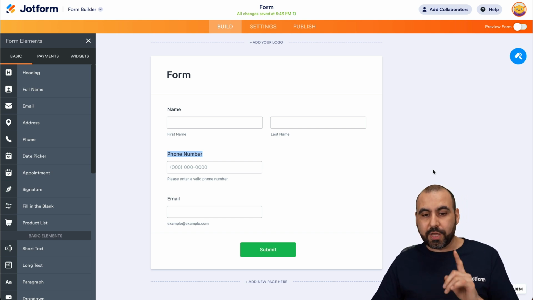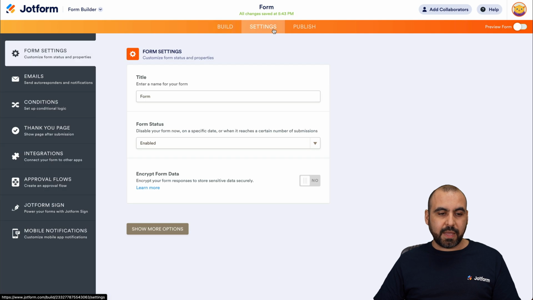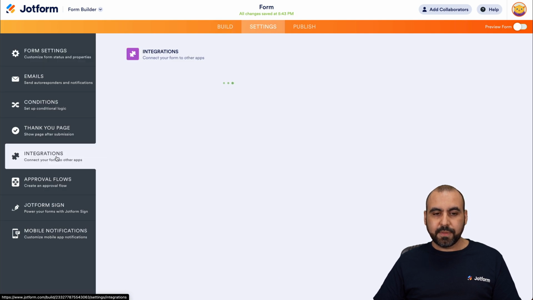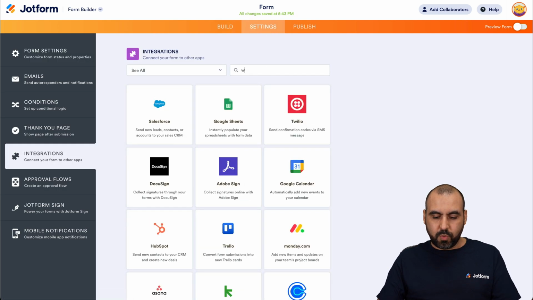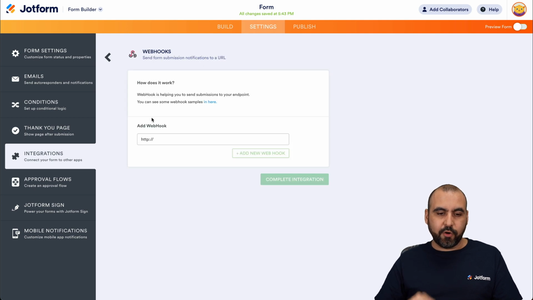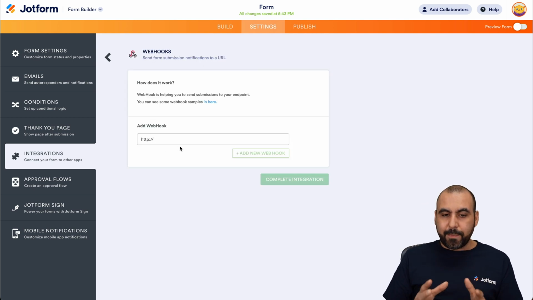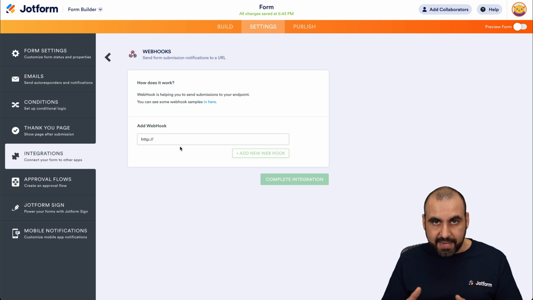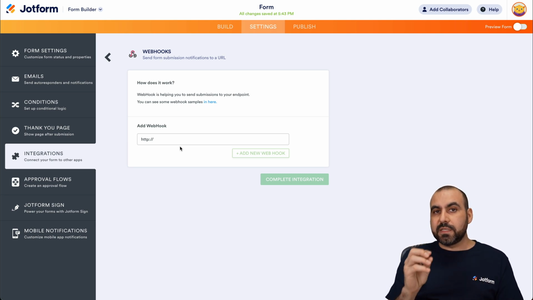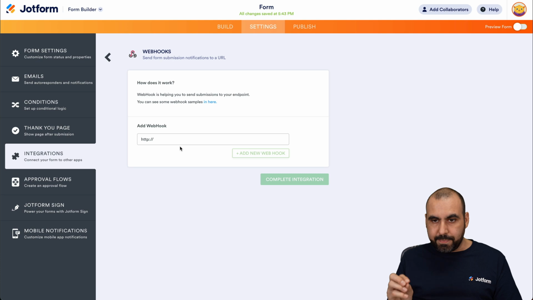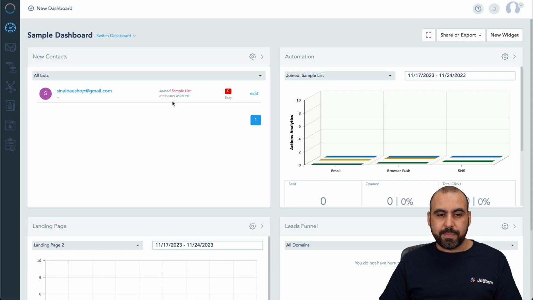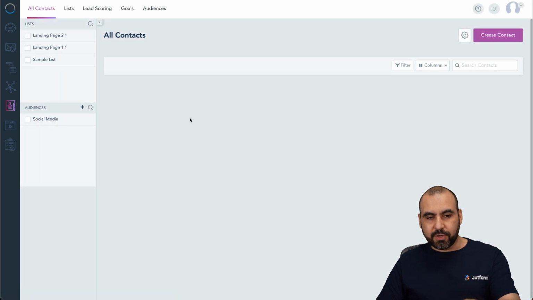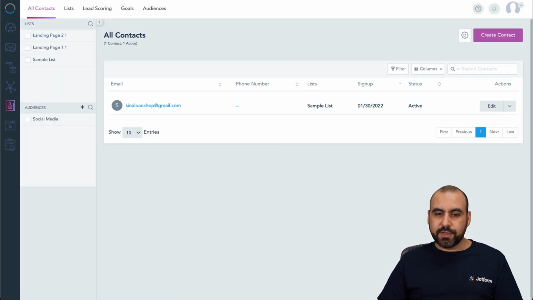Okay, so let's go into settings, and we're going to go into integrations, and we're going to search for webhook. Okay, here it is. We're going to go ahead and select it. And for the webhook, we are going to use Pabbly Connect. Like I mentioned before, this is the bridge from Jotform to Vbout. Okay, remember, this is Vbout right here, and we're going to send the information to this contact system. Okay, so let's go into Pabbly Connect.